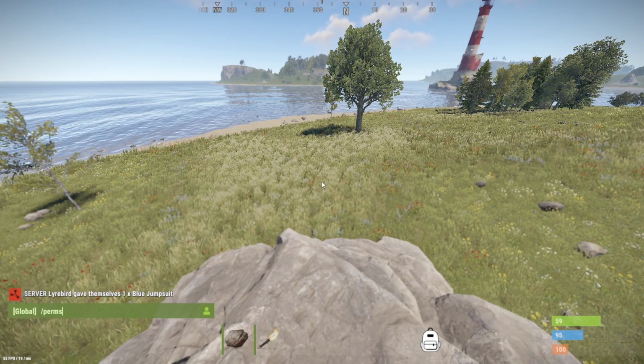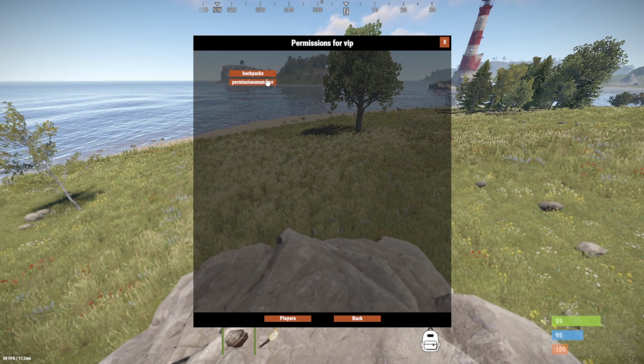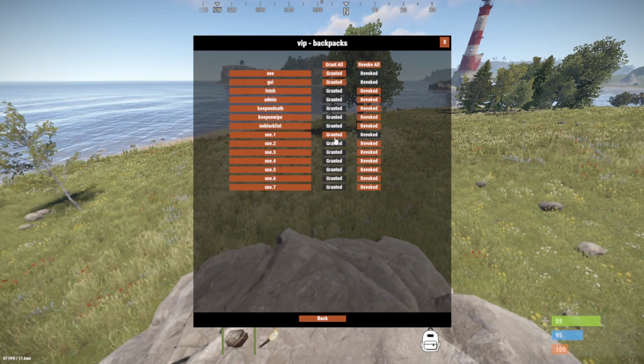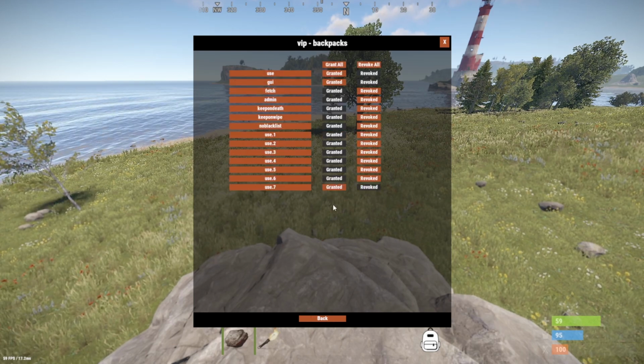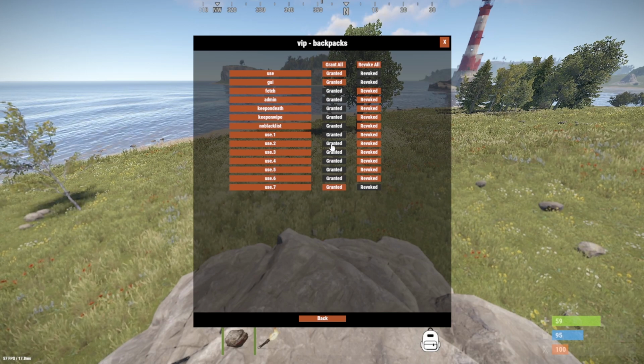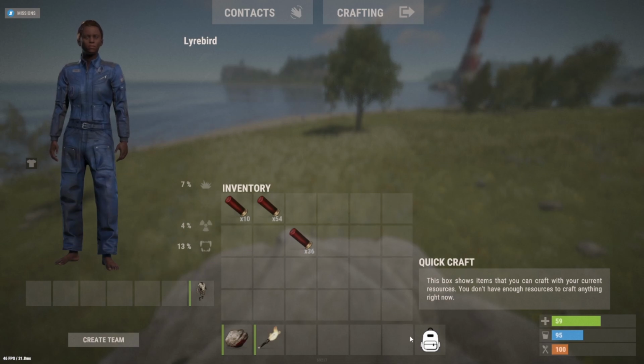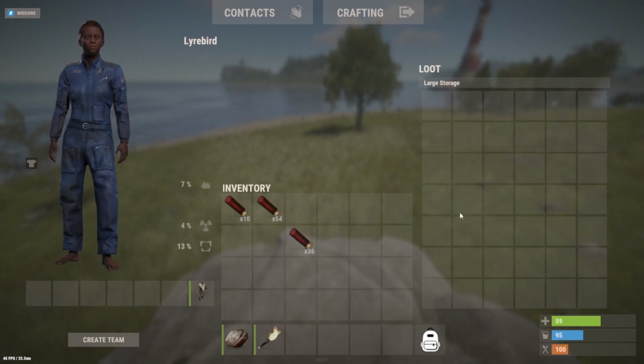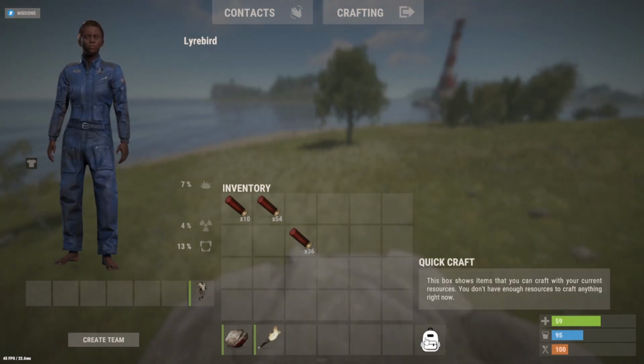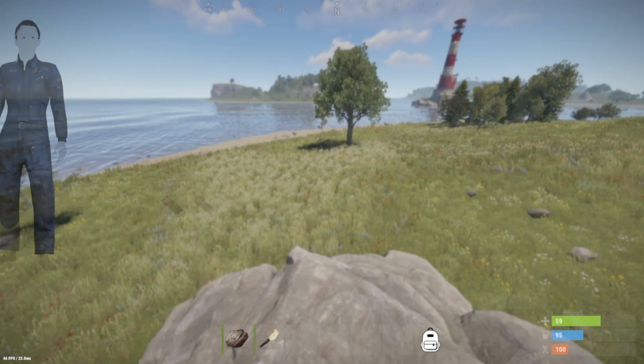Let's give ourselves the highest permission or the highest amount of rows. Let's go back into backpacks and let's change 1 to 7. So you could, for example, have several different tiers of VIP. Let's go back. Instead of using /backpack, let's just press tab to open up our inventory and then click. And as you can see, since I changed the permission, we now have 7 extra rows, even more than our normal inventory. Let's put these back into my backpack.